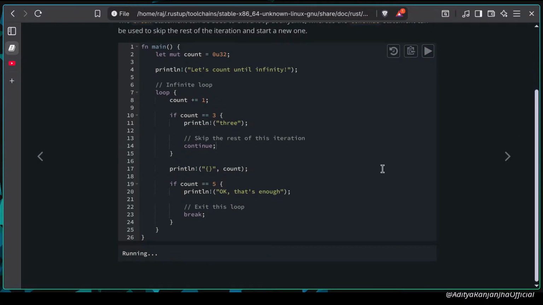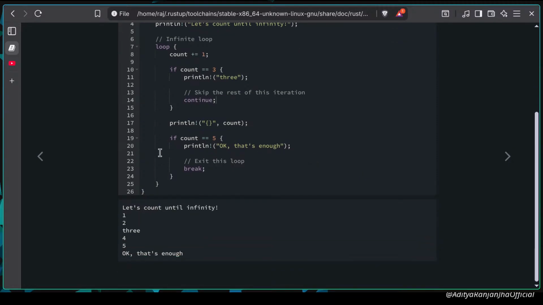Let's run it. Yeah. So we see 1, 2, 3, and instead of printing the value, because we are not printing the value, we are just printing the 3 over here. All right, so we are seeing 3 and not the value, because it continues from here, which means it skips the rest of the iteration. So this doesn't even come near printing the 3.